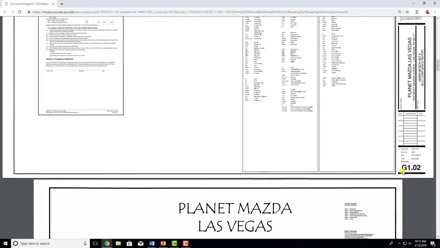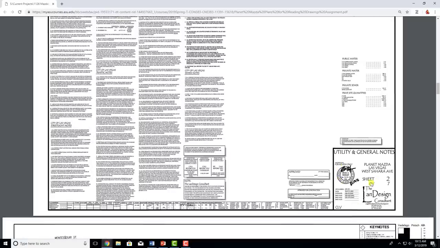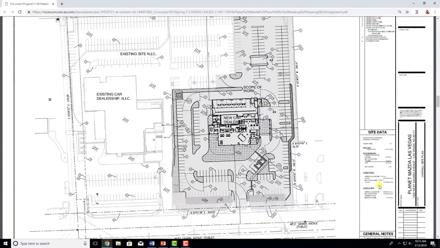So you can see they kind of go in order, G1.02. And then here we have an entirely different one. So this was done by a consultant. So this is for the landscaping. And we're going to get into another one. And see, it says 2 of 7. However, since I snipped them all together, we don't have most of these.